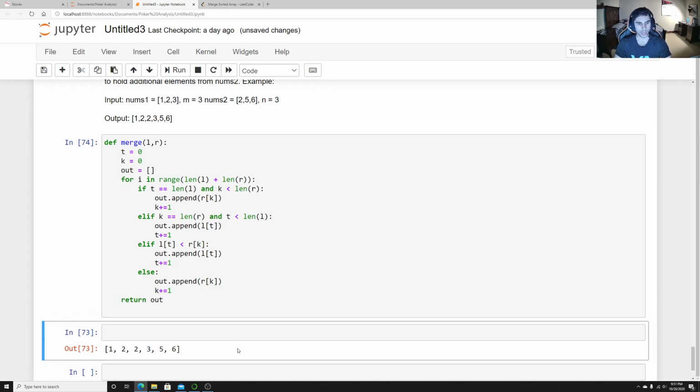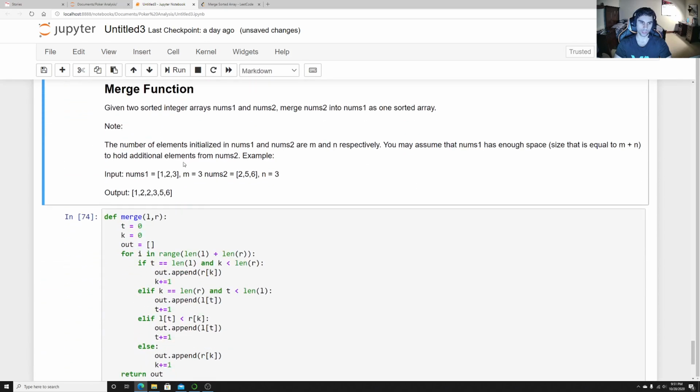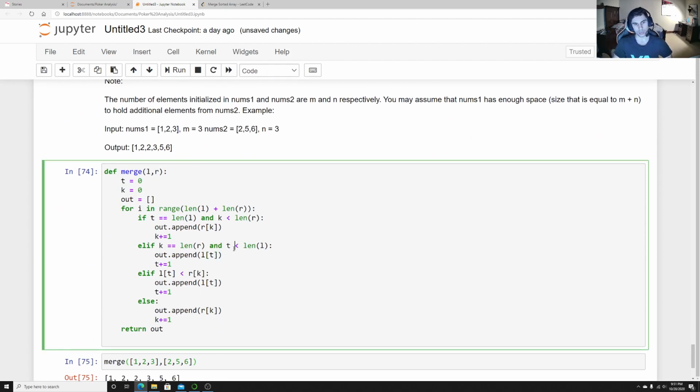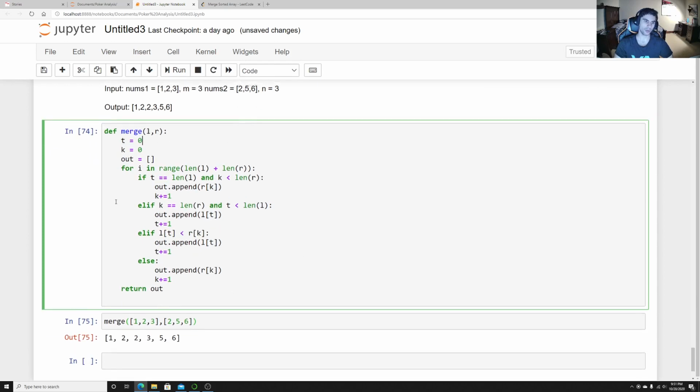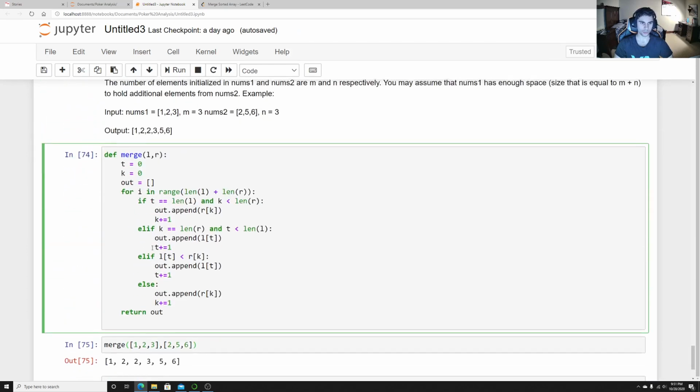Now we are going to test the function, merging 1, 2, 3 and 2, 5, 6. And now it returns 1, 2, 2, 3, 5, 6, which is the correct output for merging these two lists. So this is a neat little algorithm. Go ahead, if you want to, take some extra time to look through this function, experiment around with it, and really try to understand this, because this is probably on the more complicated side in comparison to the other problems we've solved so far in this tutorial.